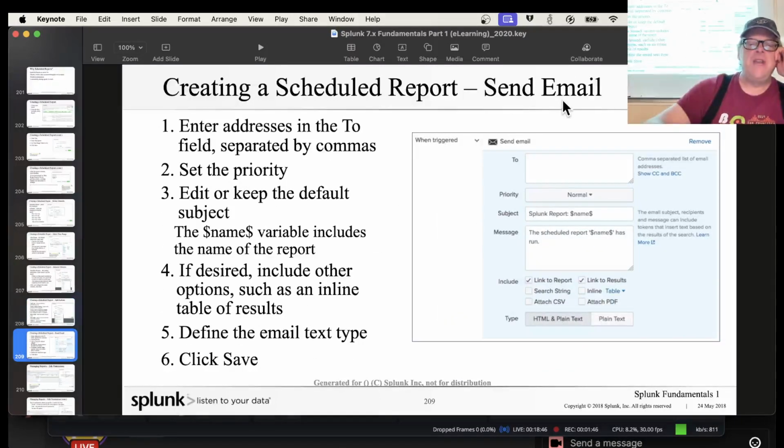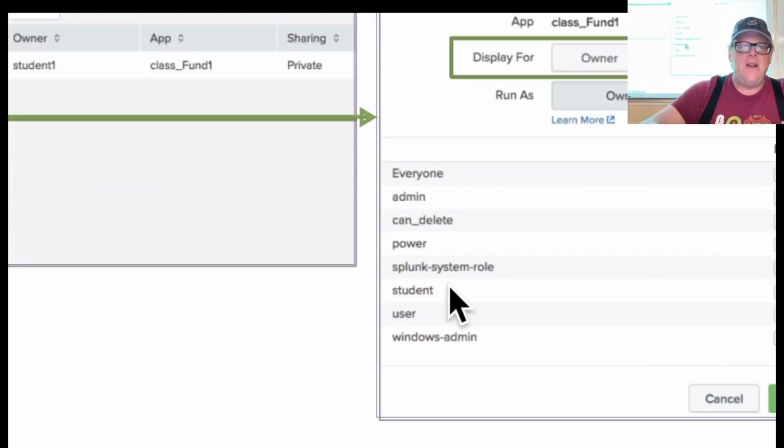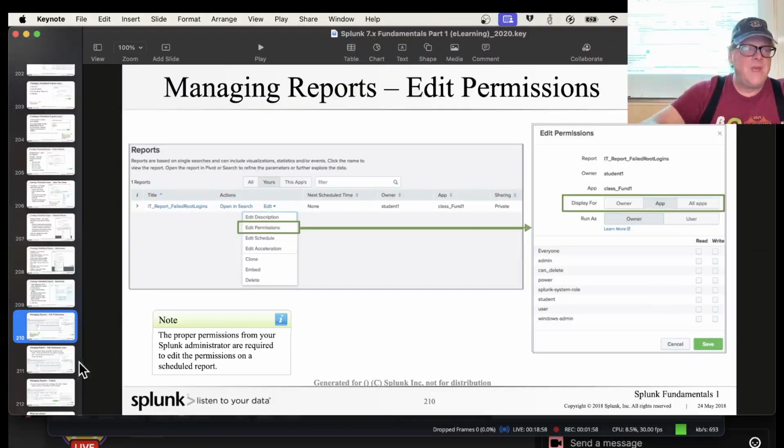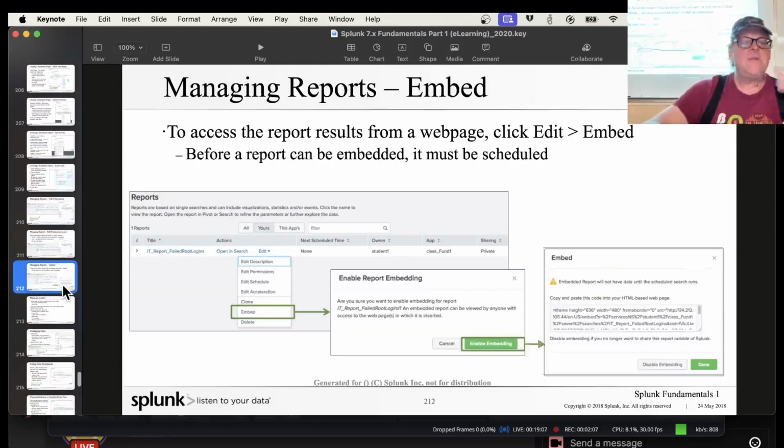So here's how you send an email. That's an option. And you can edit the permissions, so you control who's allowed to modify this report and so on. All right. And you can run it as somebody else if the report needs to have more permissions than the user that's going to be running it. All right. And you can embed it in a web page.